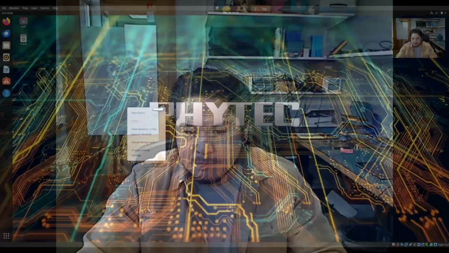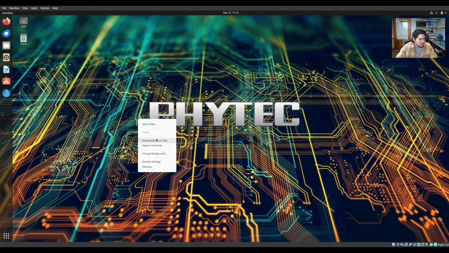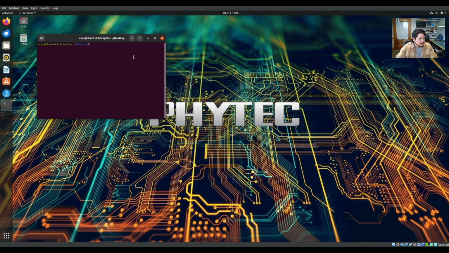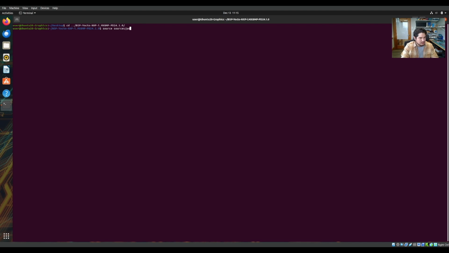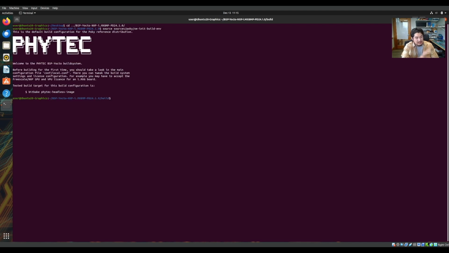So let's navigate over to our Ubuntu 20.04 virtual machine. I'm going to access the terminal here and navigate into the BSP that we built in the past, like so, source that build environment. This is the default BSP.